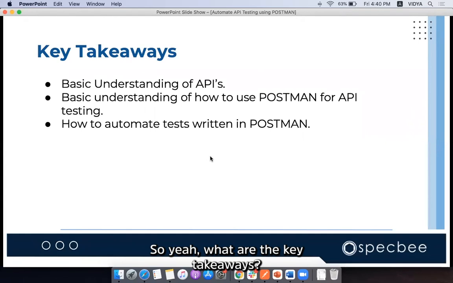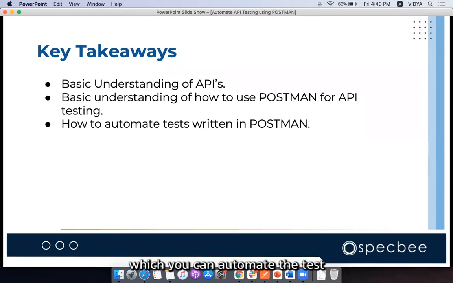What are the key takeaways from the session? That is the basic understanding of APIs, like what APIs are, how to use Postman for testing the APIs, and how to write the tests, so that you can automate the tests in Postman.